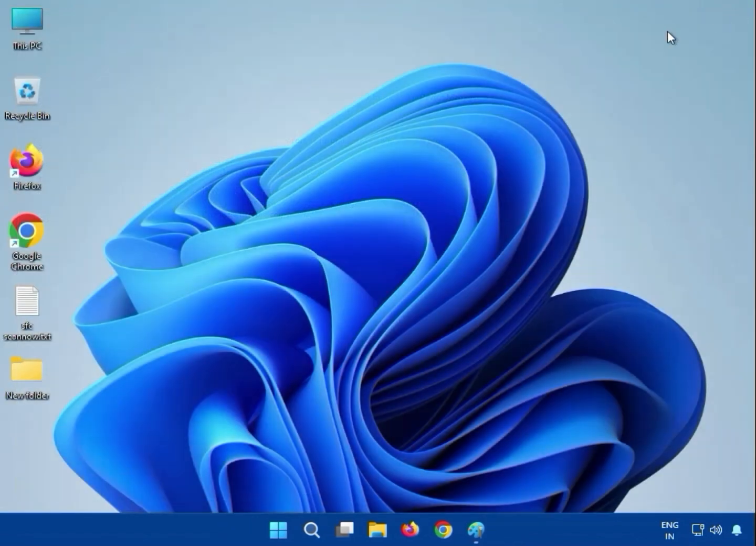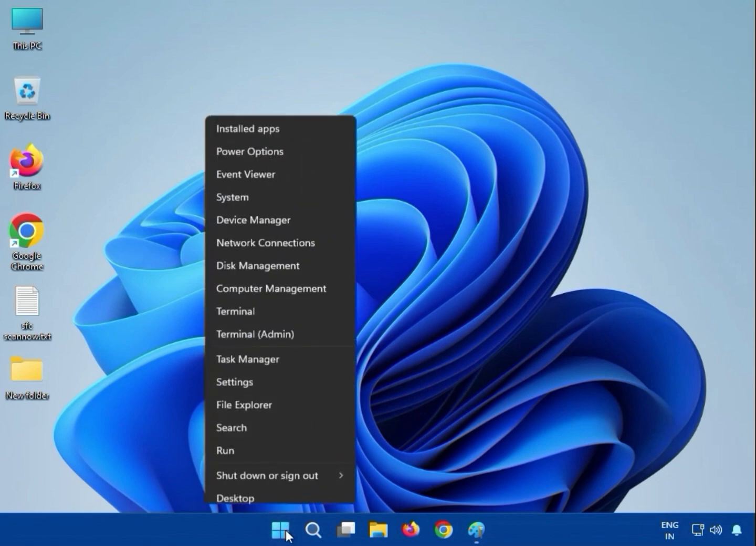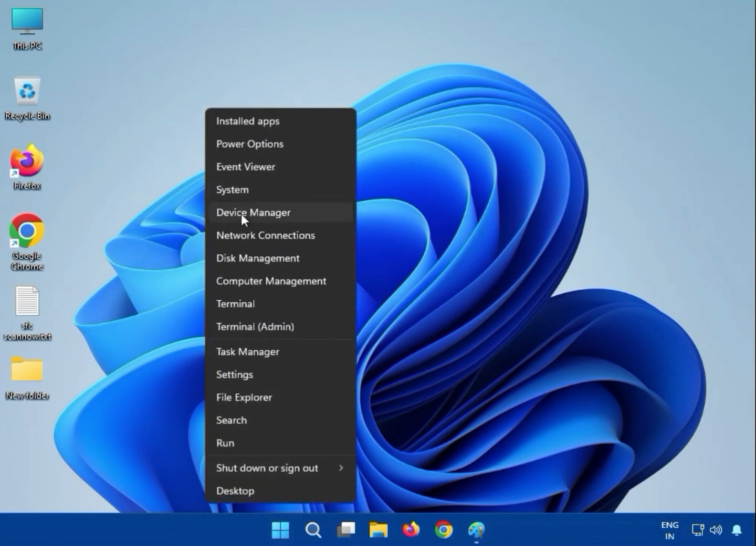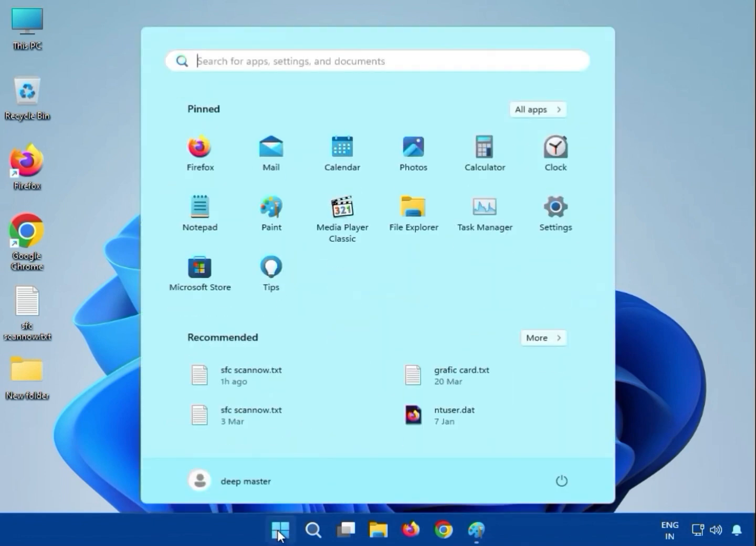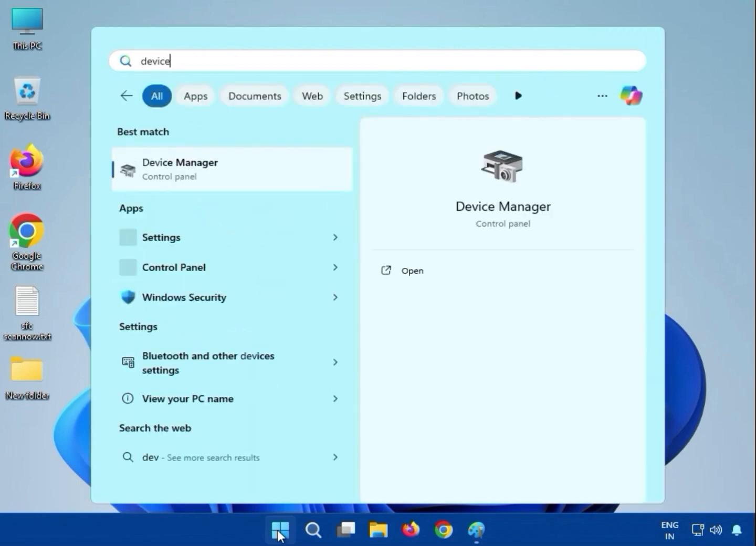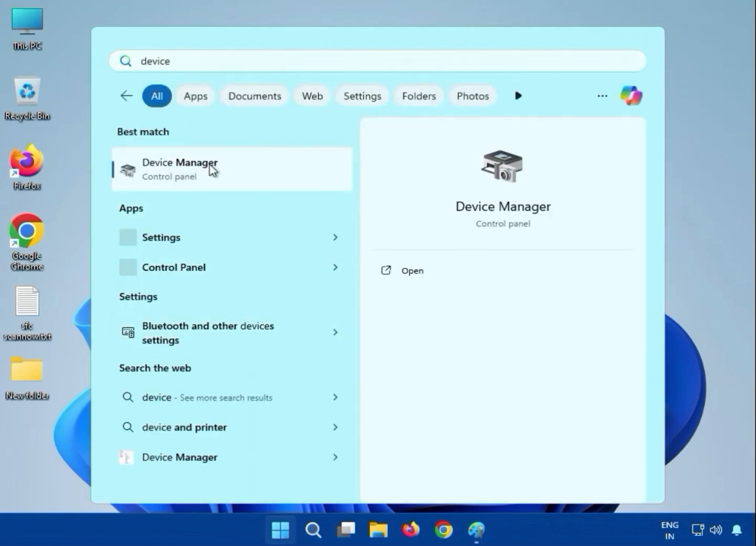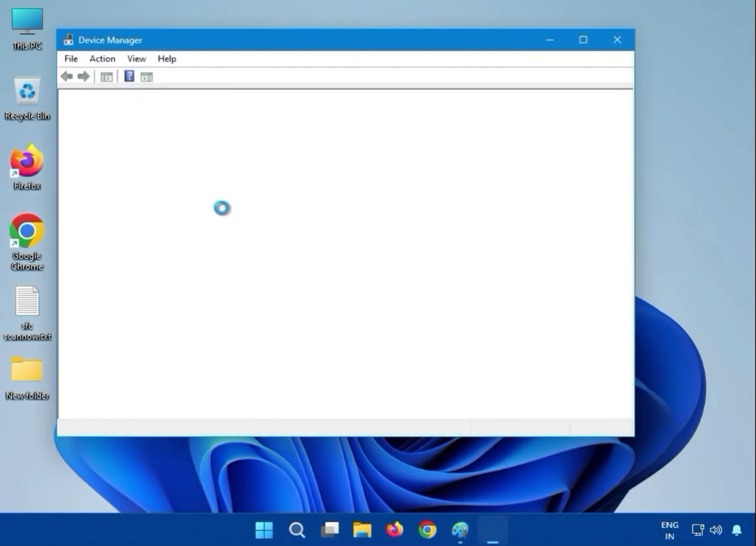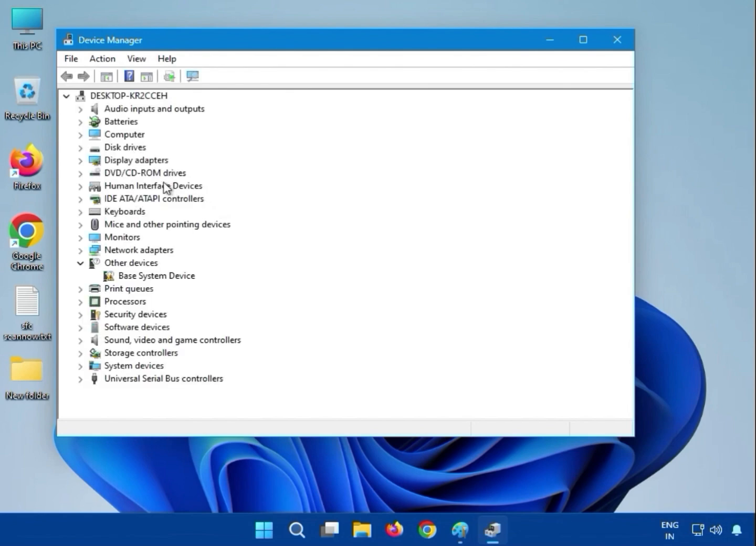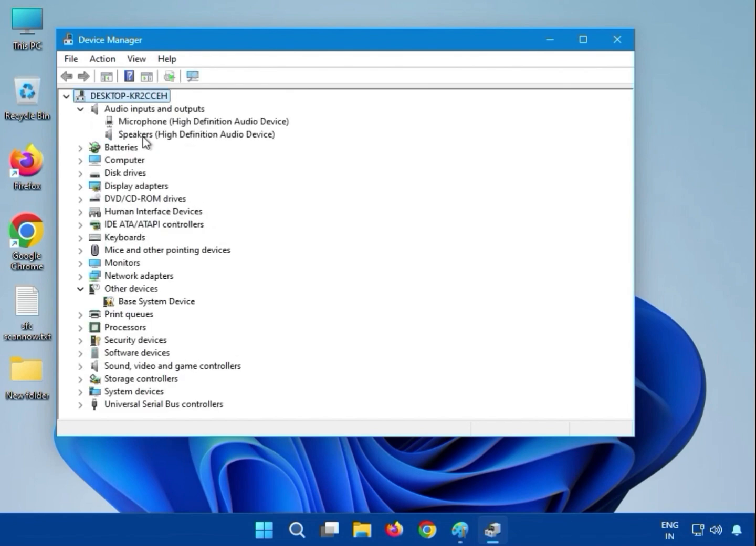and then close it. Then guys, next, update and reinstall the audio driver. So just right click on the Windows icon, click on device manager. Otherwise, the second method, click start and type device manager. You can see here, and then click. Then expand audio, and you can see here mic and speaker both are different.